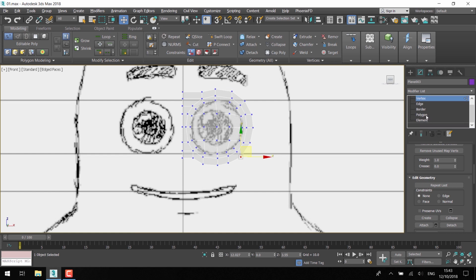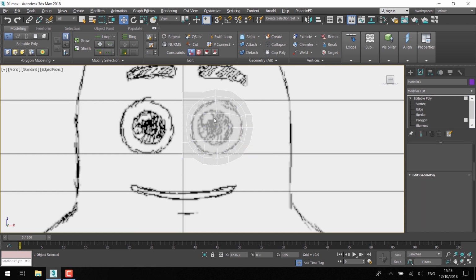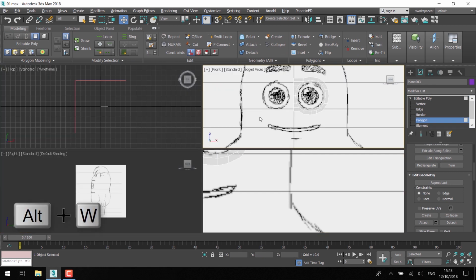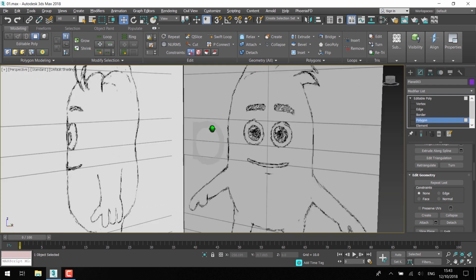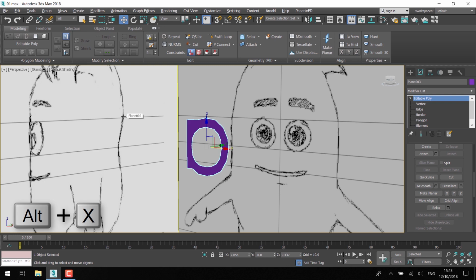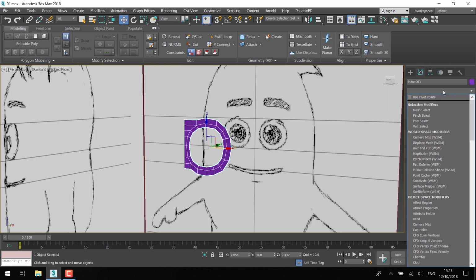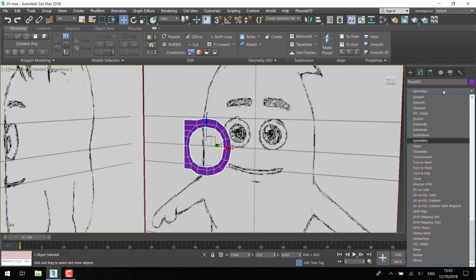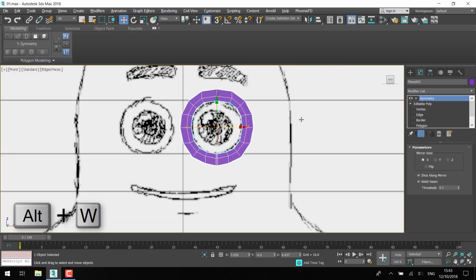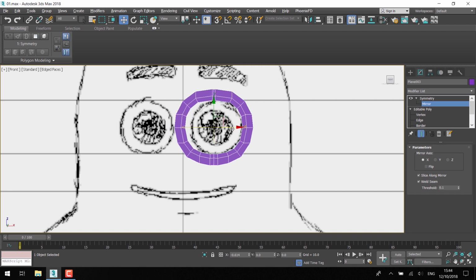Now we don't need the mesh covering the eyeball area, so we will select those faces and hit delete. As we are modeling one side of the character, for the other side, we will apply the symmetry modifier. Symmetry will mirror the mesh on the given axis, and we can adjust the center point accordingly.